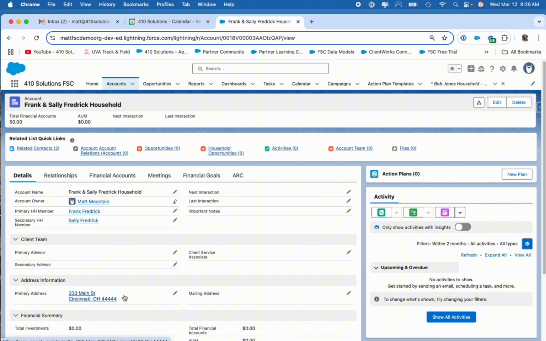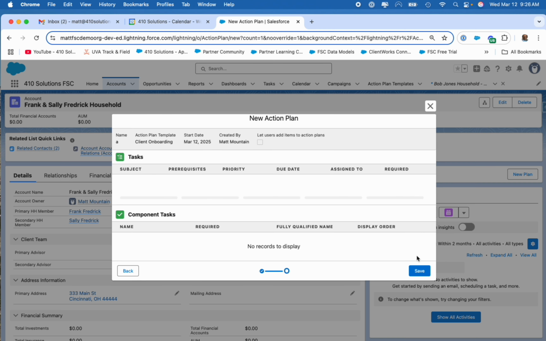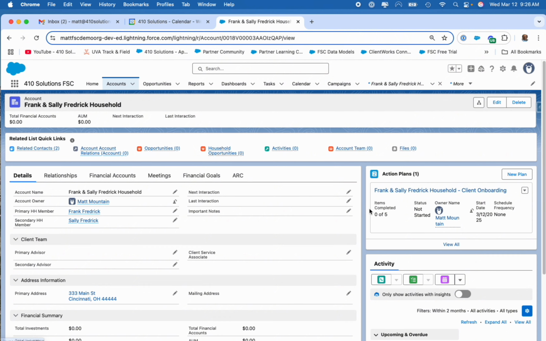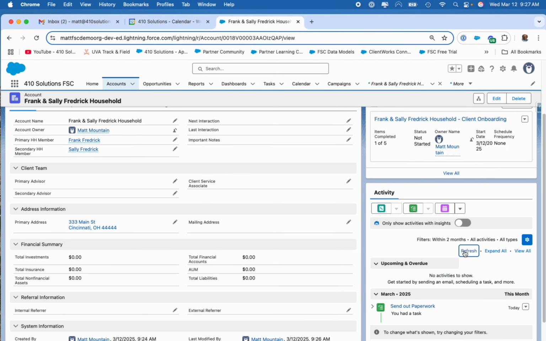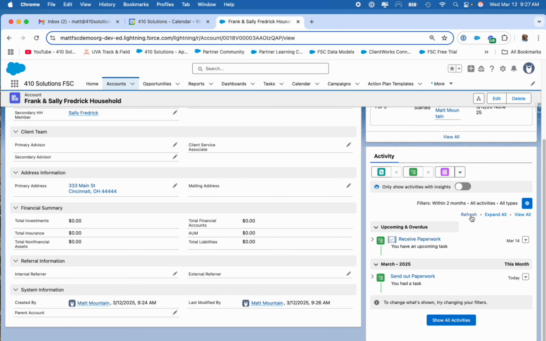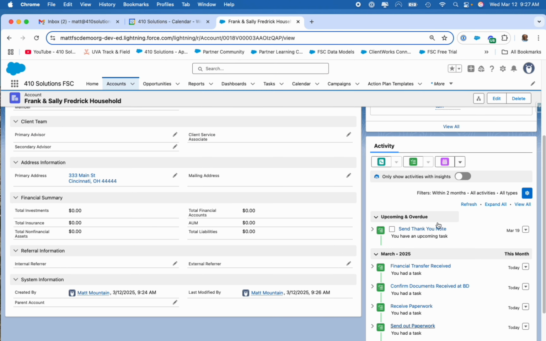All right, now we're going to have fun. So we're on the household, and one of the minor pain points I've had with action plans is the status. So we're going to go ahead and create a new action plan, client onboarding, starting today, next. All right, so let's go back to the household here, and you can see that we've completed 0 out of 5. So I'm going to complete the first task, refresh. I'm going to complete this, and you can see now we have 1 out of 5 completed. Complete the second one, third one, refresh, fourth one, and fifth one.